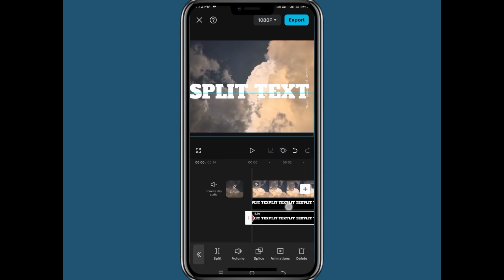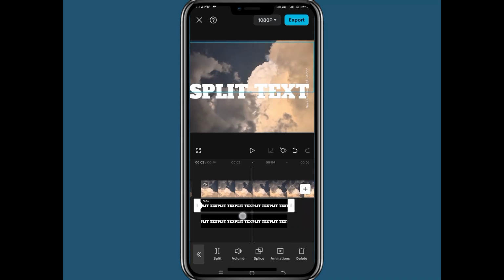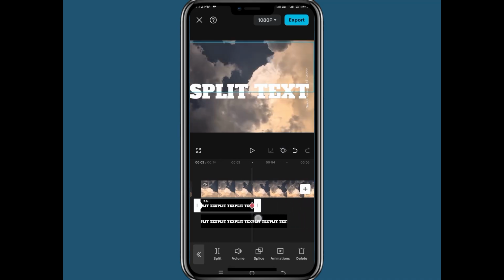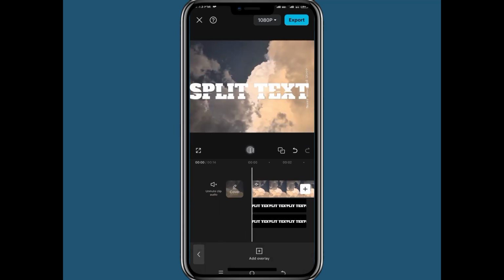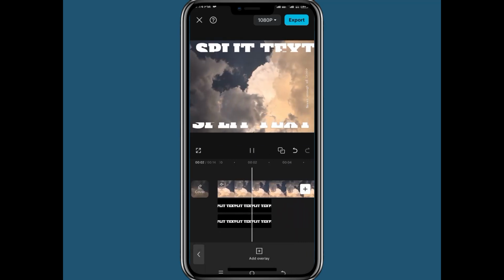Now click on the first overlay and second overlay and add a keyframe. First keyframe is added. Now add the second keyframe at the exact position where you added the first one. Go to first overlay and in second keyframe simply drag the text downward, and for the first one drag the text upward. So as you can see, now the text is split.